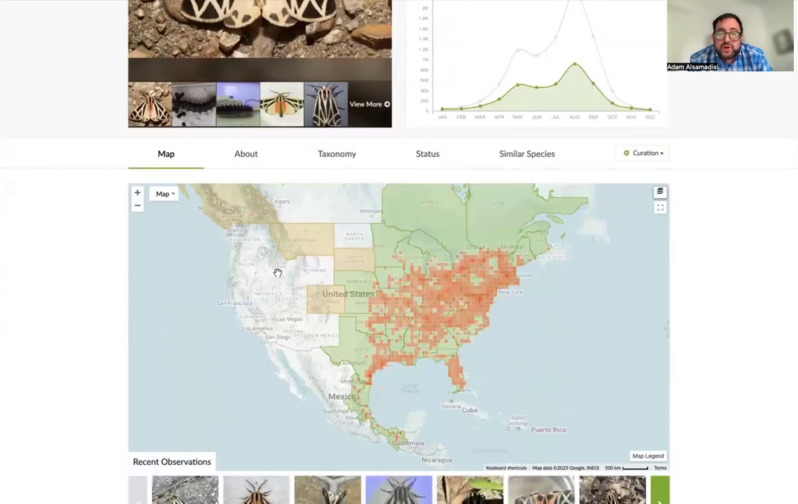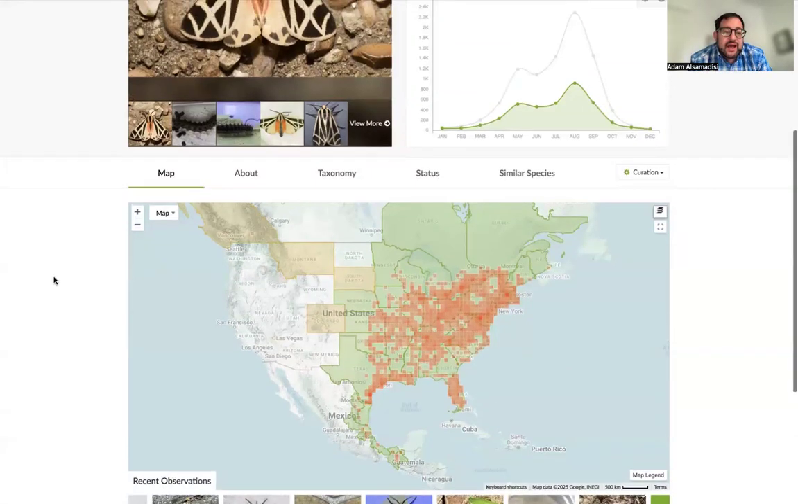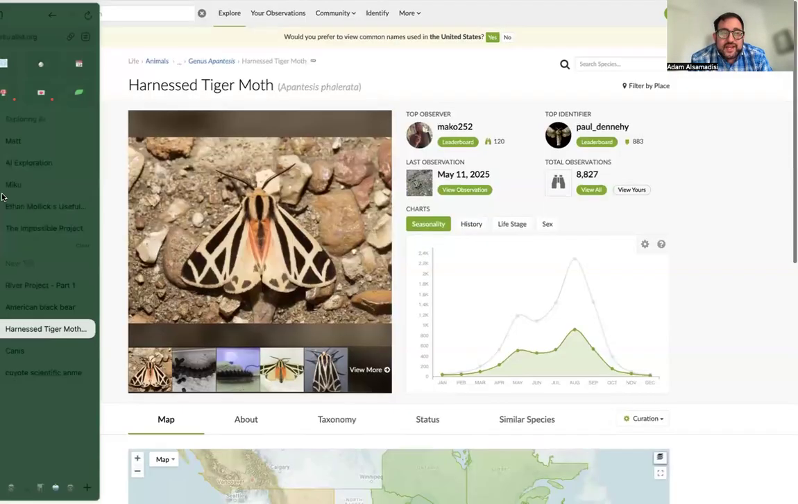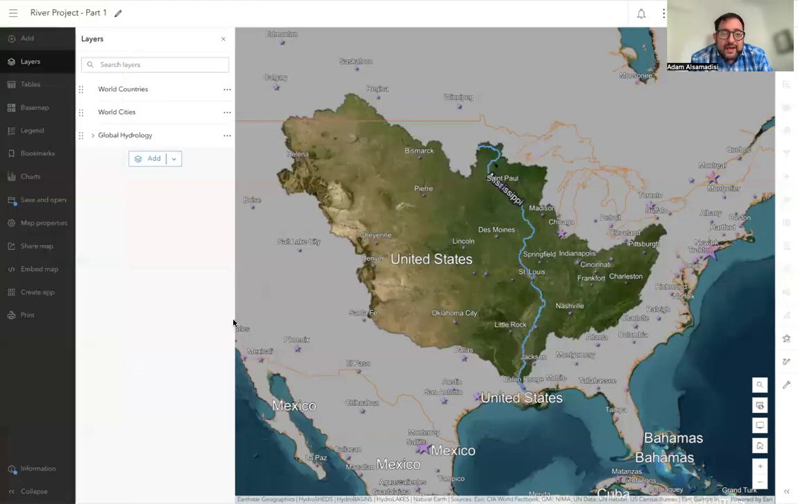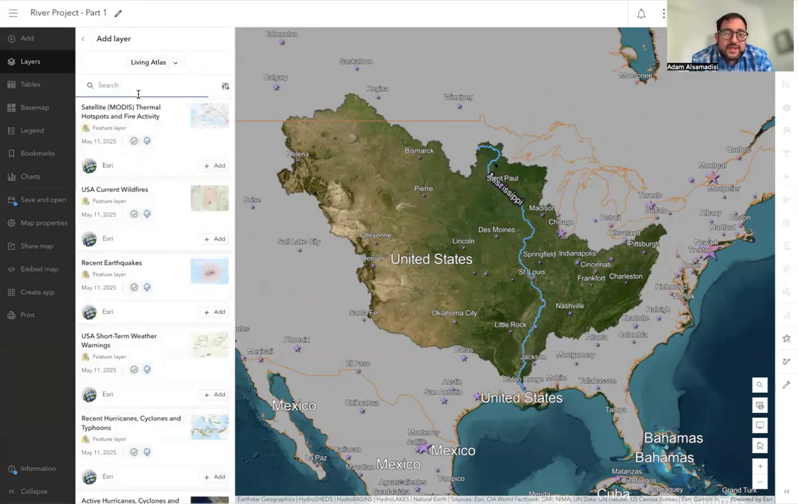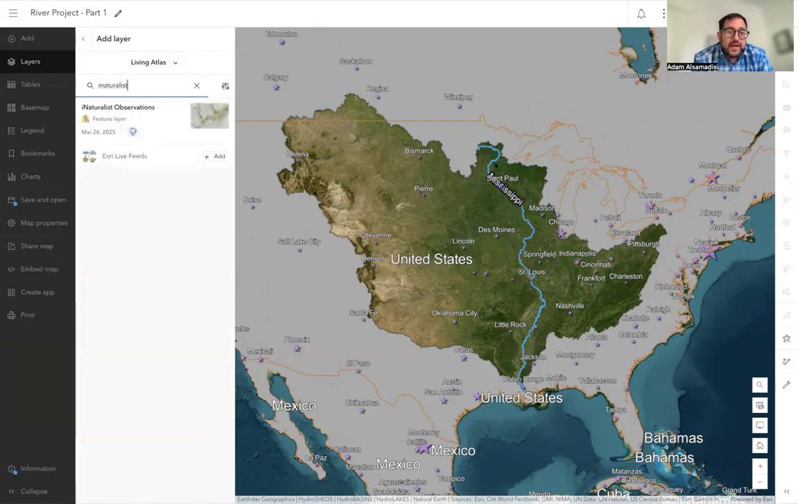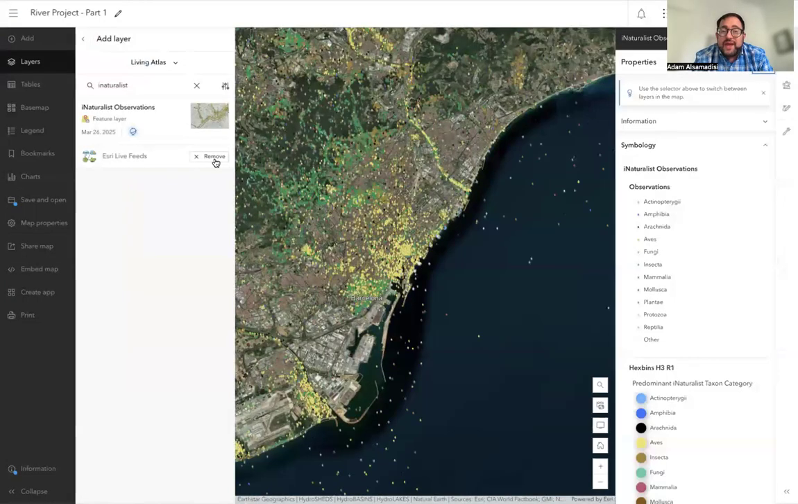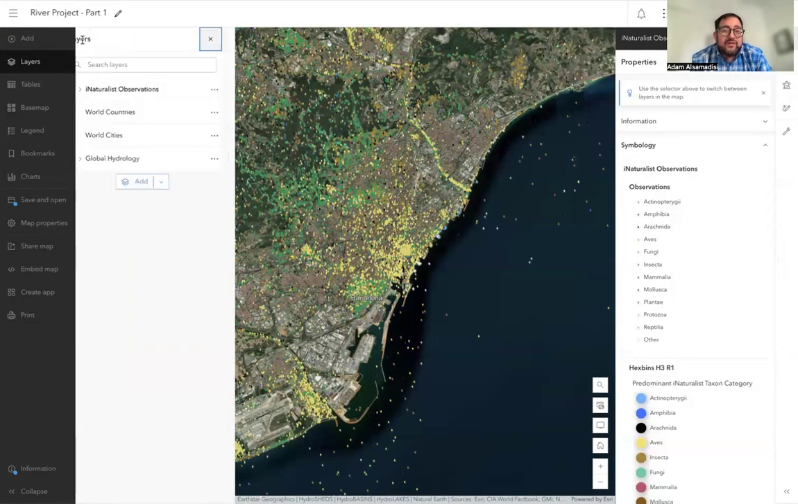And then we can go to our map, which we're going to add things a little bit differently. But here's where we can find all this data. So let's go back to ArcGIS. And here I'm going to add a layer from Living Atlas, and I'm going to type in iNaturalist. All right. And you could see this, I mean, we're talking an amazing layer for your projects.